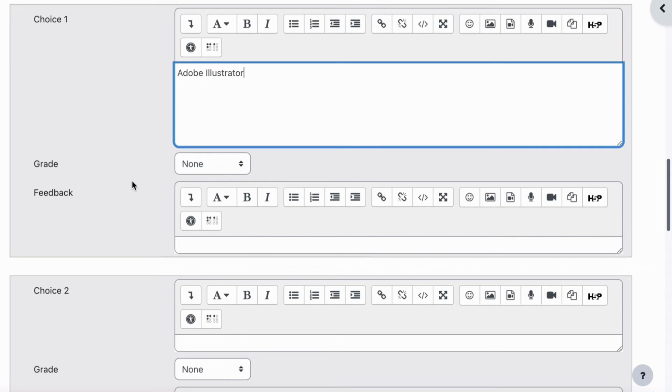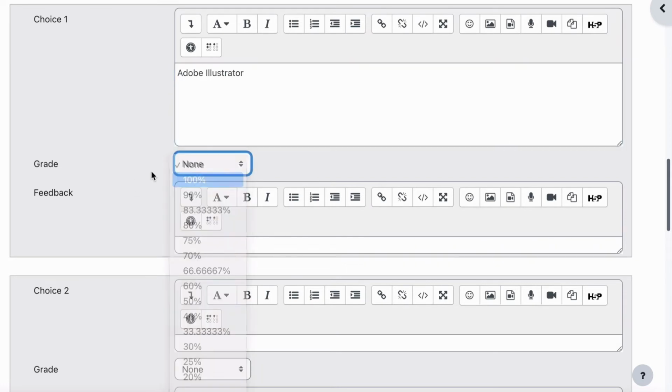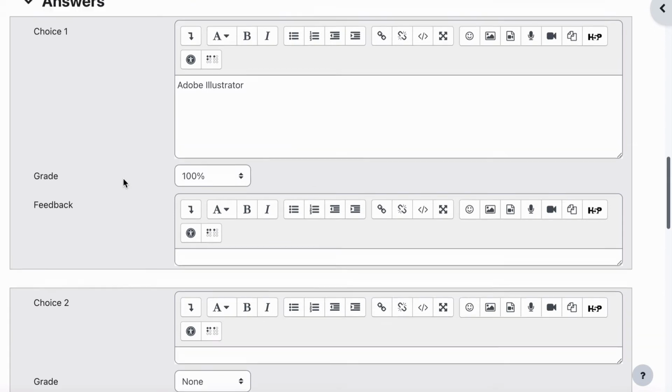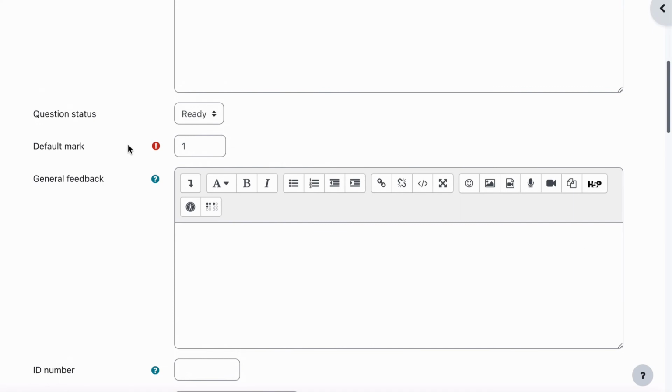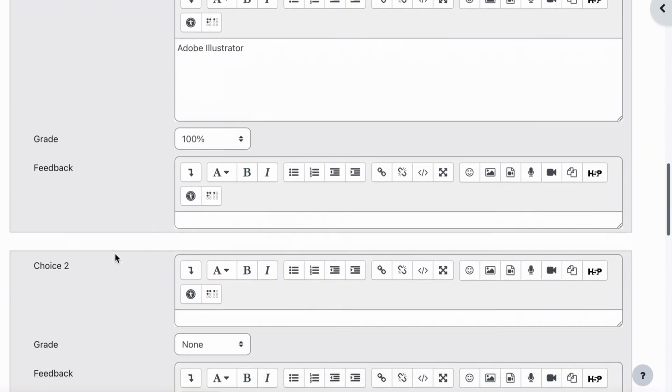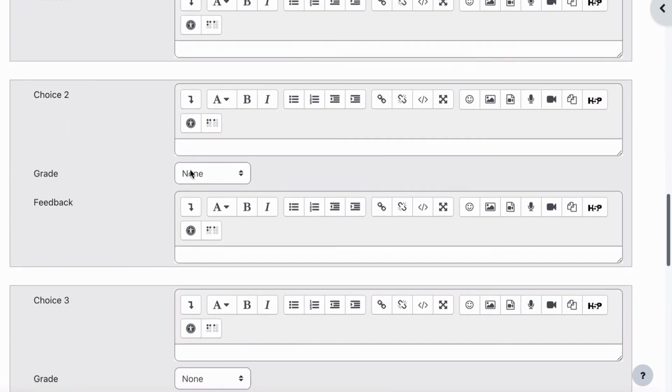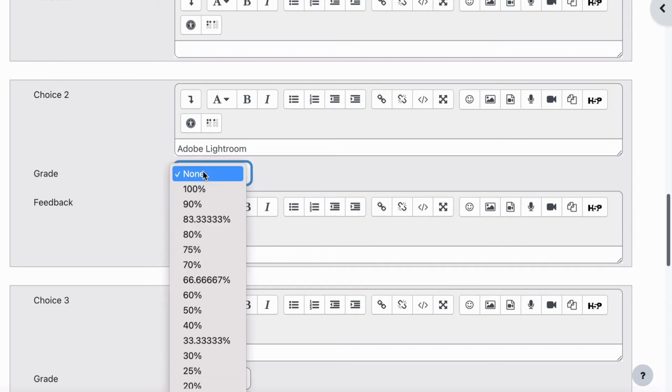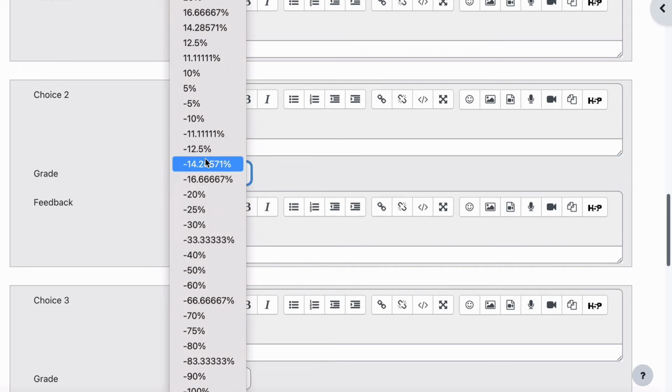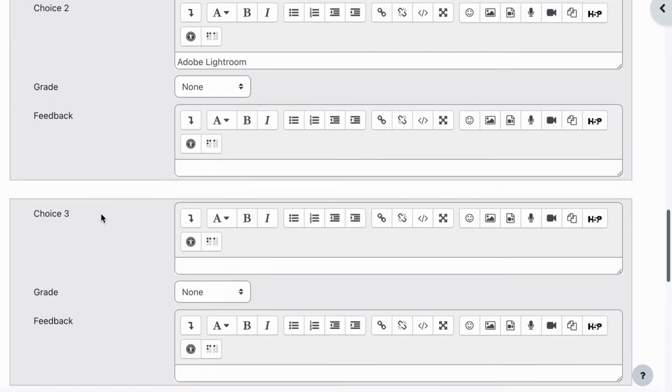Because Adobe Illustrator is our correct answer, its value will be 100%. So when they choose Adobe Illustrator, they'll get 100% of whatever the grade is. In our case, the mark is 1. So they'll get 1 if they get that correct. After that, we don't actually need to set a grade for any of the other answers. So for Adobe Lightroom, which is our next answer, all we need to do is have Adobe Lightroom in there. We don't need to set a grade. We don't need to set it as 0 because there is no 0 option. So we just leave it just how it is.